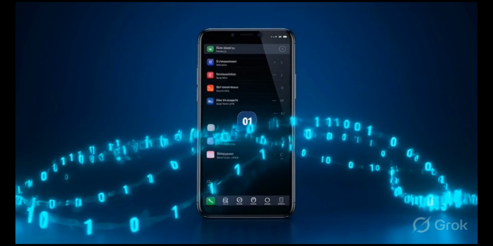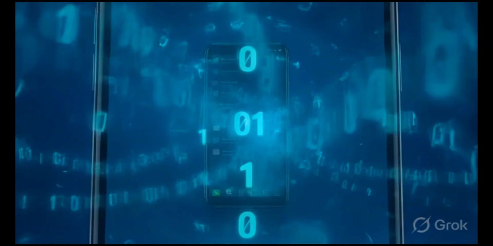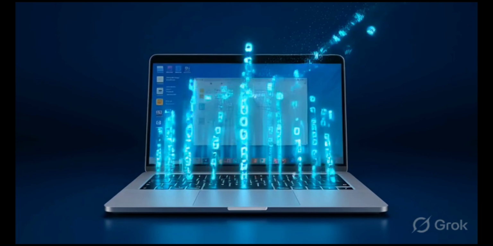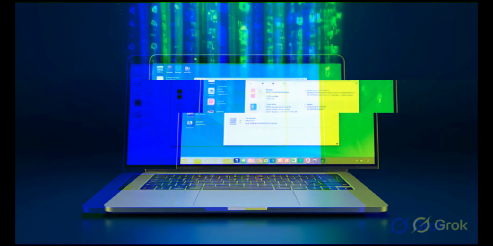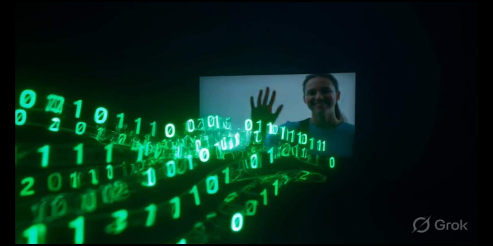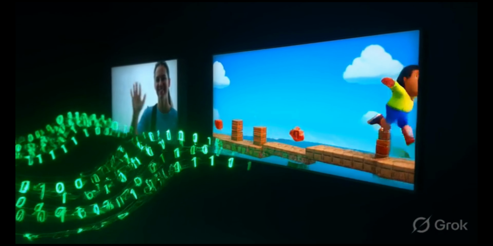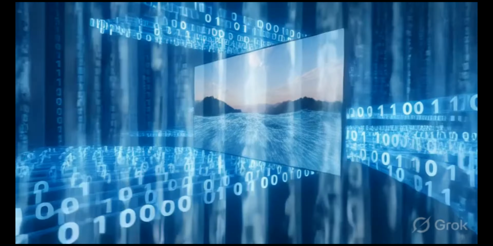To understand quantum computers, let's first look at how normal computers work. Every device you use today, like your phone or laptop, works using bits. A bit is the smallest unit of data, and it can be either 0 or 1. Everything you see on your screen, from videos to games, is built using billions of these zeros and ones.